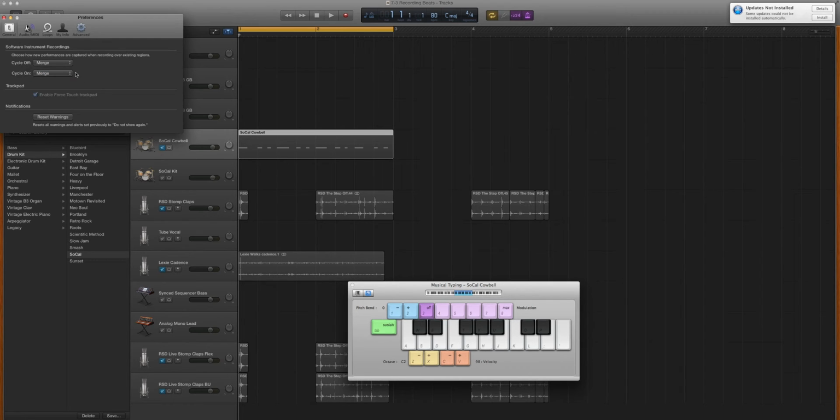And of course, this one's different because it's an updated version. And so just leave it on merge if you've got the same version as I do. If you have the same one from the book, you're going to have to go ahead and push or check that box that says automatically merge software instrument recordings when using cycle mode. Excellent. Now let's make sure the cycle area is the correct length for your overdub recording, and you're good to go.